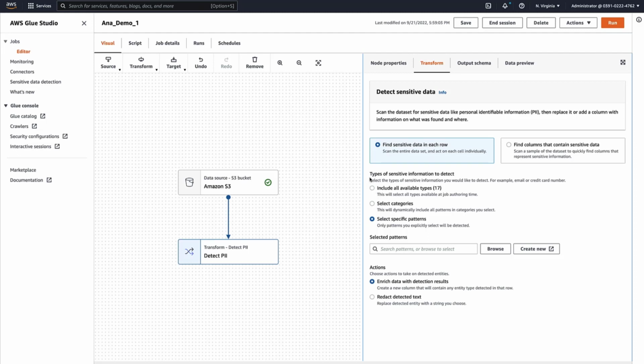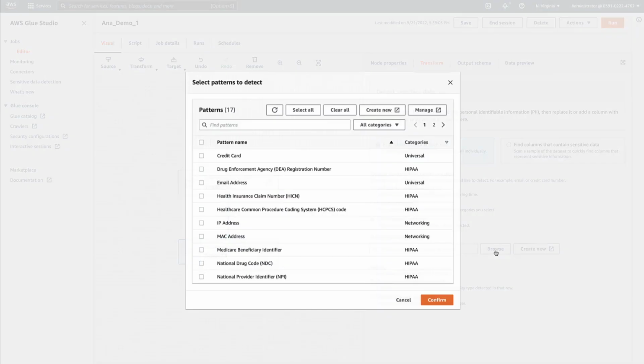So here in this second section, you have the list of entities that are available for us to identify sensitive data. And the last one, we have actions. The actions that we're going to take on top of the data where we identify sensitive data. So first let's go and explore the entities that come out of the box with Glue, with this transform. So let's click browse.